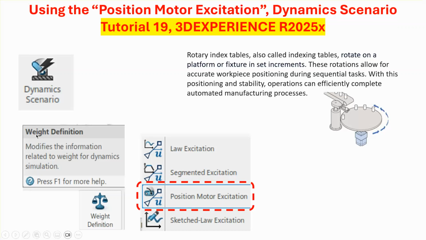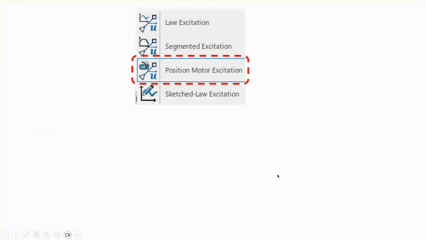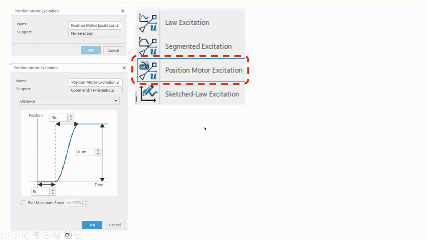Now, because we are in dynamic scenario, you have to define the mass or the weight of the objects that are involved. And when you click on the position motor excitation, the top dialog box opens up and it says pick your command basically. Now, if your command is prismatic, then it's basically defining the motion of the prismatic joint based on the graph that you see here.